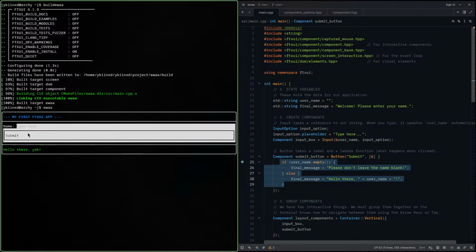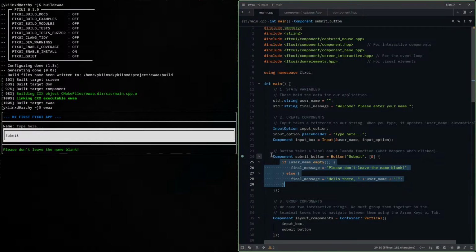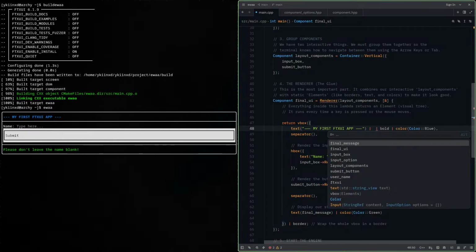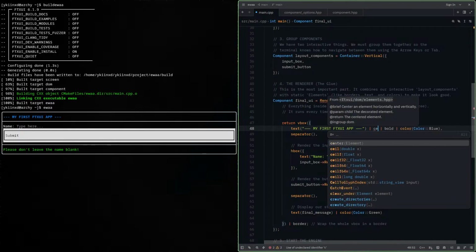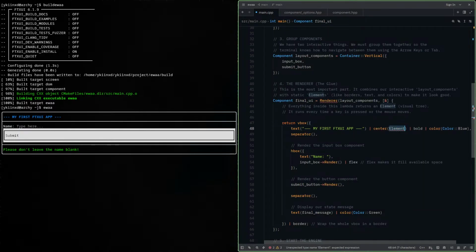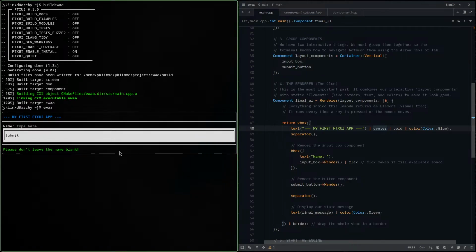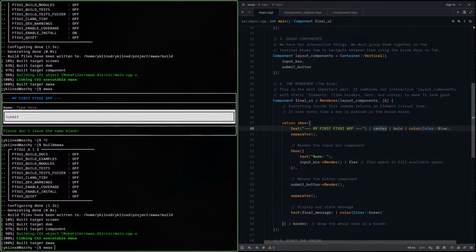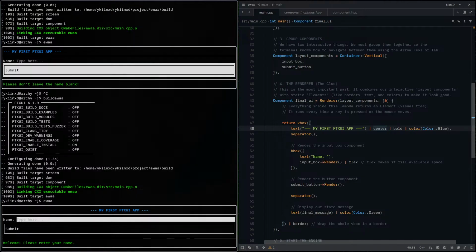And what if this thing is here? So you are seeing this thing here. Do we have something as center here, control space? I think center will work. We'll see now. Build. Okay, I think the name is on center now.